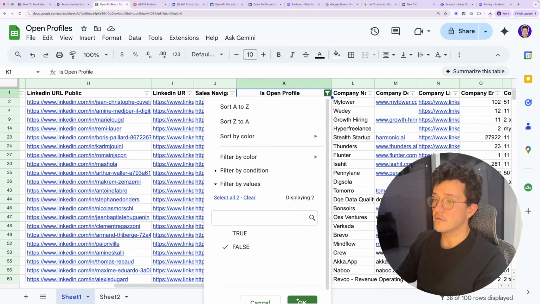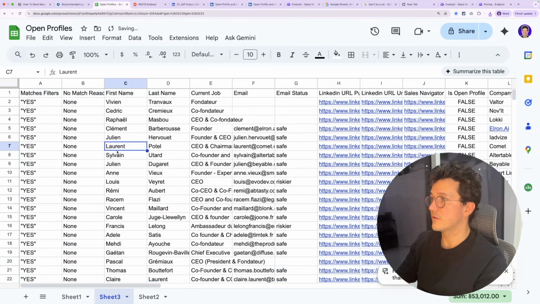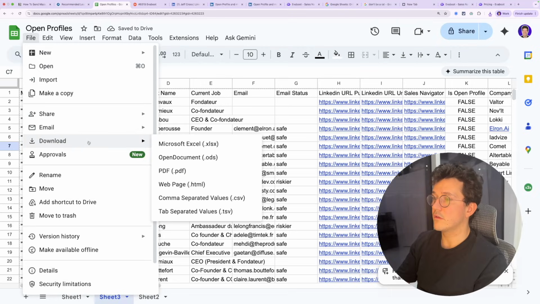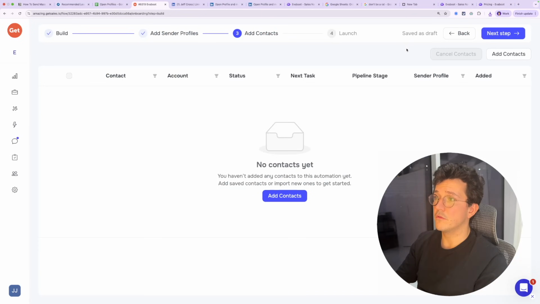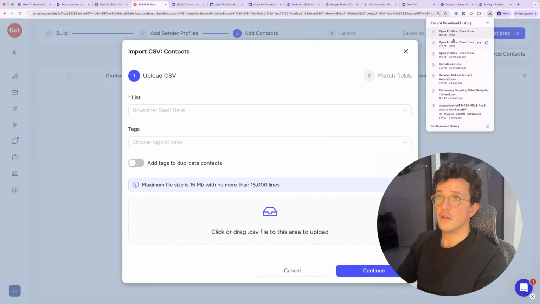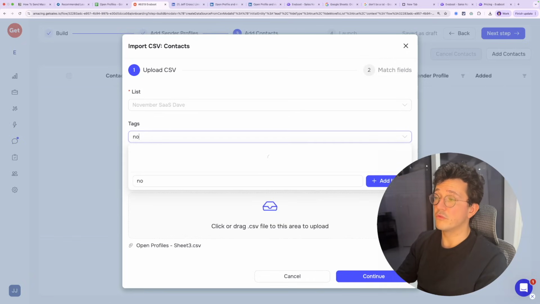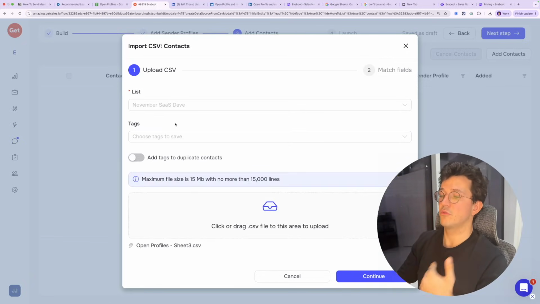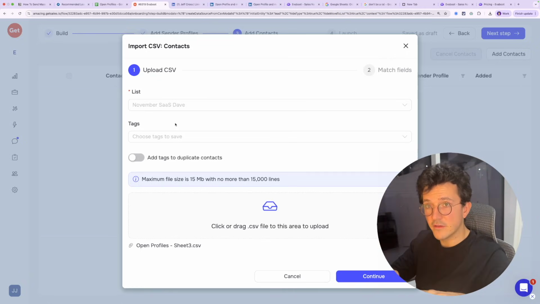Then you do that, you filter on false, you copy all your sheet, and you download the non-open profiles this time, and you do a second CSV upload here, where you put no tag, or you put a tag non-open profile, but you can just put no tag. And that way you will have the tag and your leads will be split between the 2 LinkedIn sequences that we have.